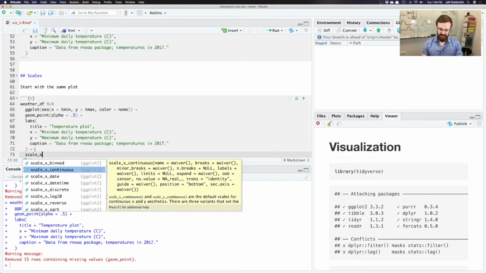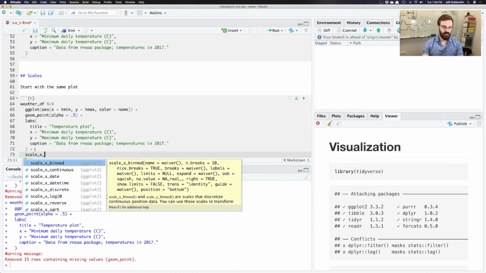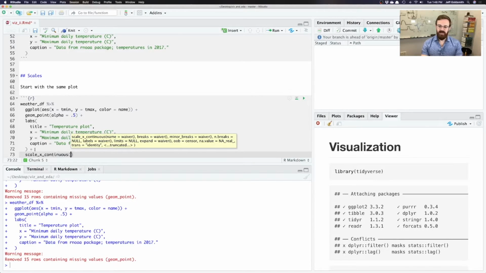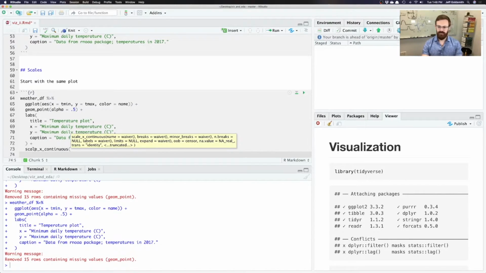Here, the variable that gets mapped to the x-axis is continuous. So I'm going to use scale x continuous. You often will use scale x discrete also if you want to control something and your x variable is a categorical variable or a factor variable. But the scale x continuous, I think, is a helpful thing.